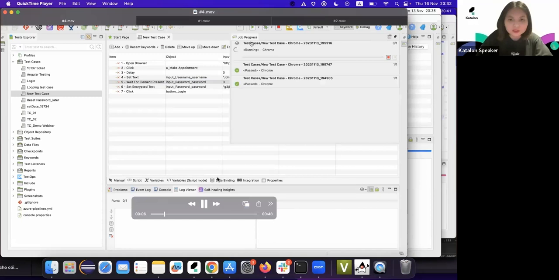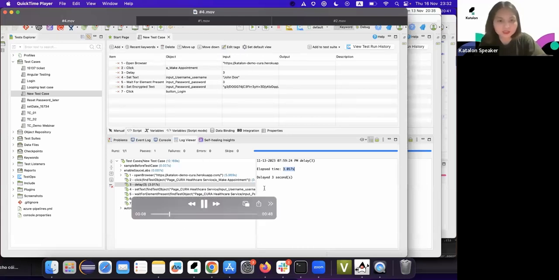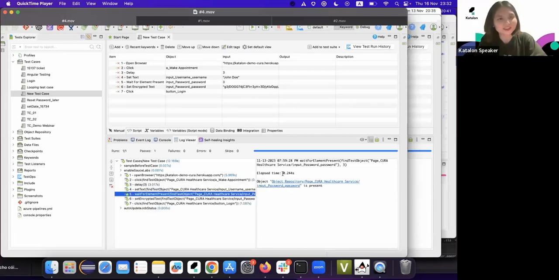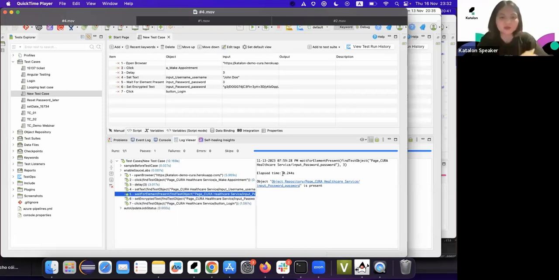Okay, after running the test, I will check again. I can see that when I set the timeout to 3, the delay will meet that timeout. However, the wait for element present is more advanced and intelligent in monitoring the website behavior. It only waits around 0.2 seconds for the object to be loaded on the page. It will save time for your test.